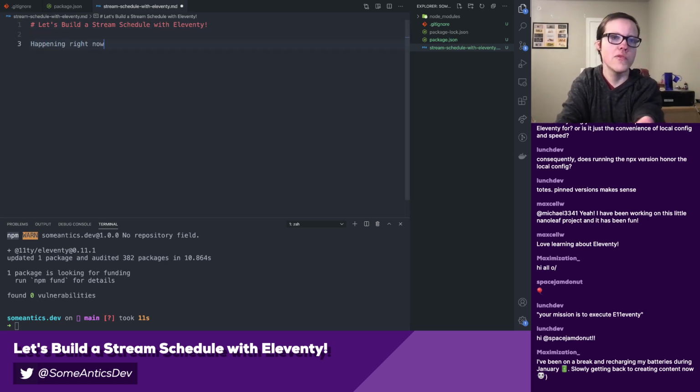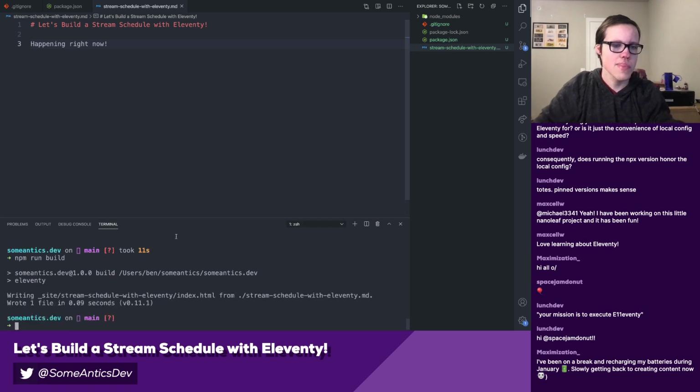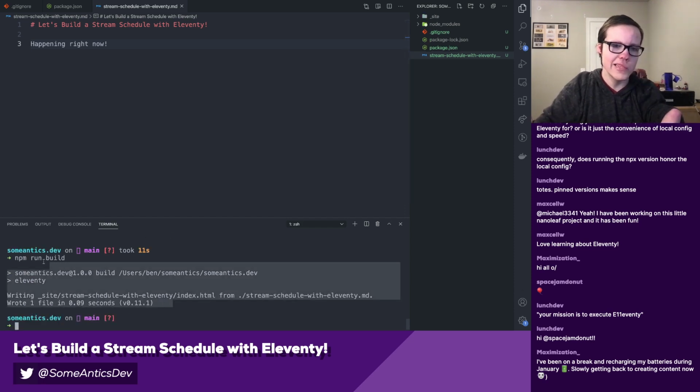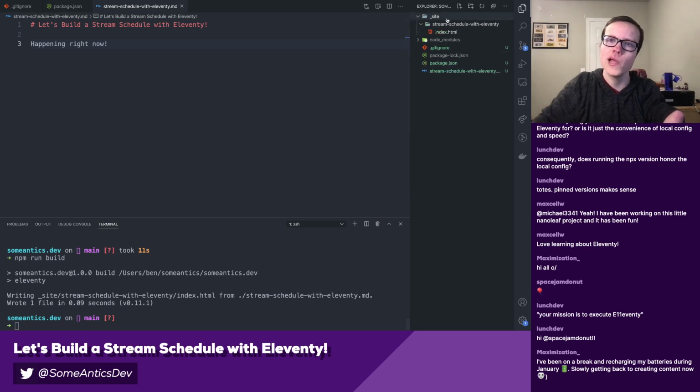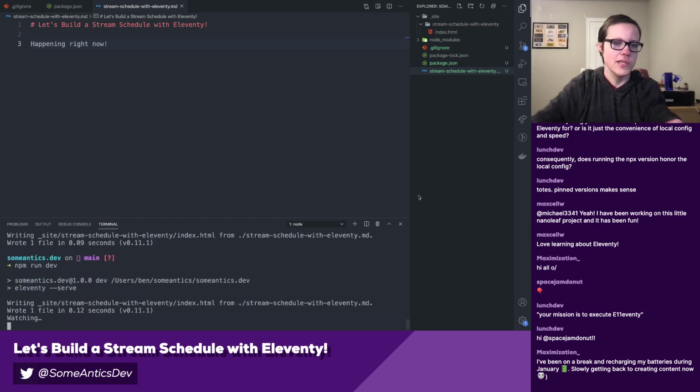Happening right now. Okay, so to test our scripts, we could do npm run build. Just gonna think for a minute. Look how much faster that is now that we're not pulling from npm with npx. We now have our stream schedule with Eleventy. That's working.